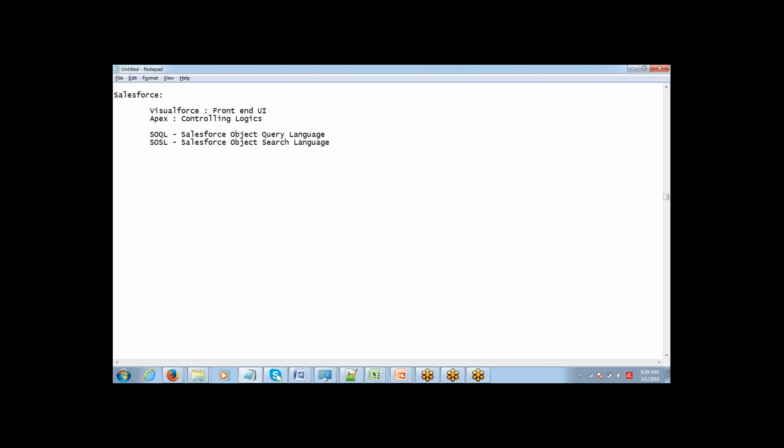So these two query languages can be used along with Visualforce and Apex for querying the data, or updating the data, retrieving the data. So that sort of things can be done using SOQL and SOSL, right? So we are gonna learn these things, right? So we will start working with Visualforce. So we'll start with Visualforce first, and then eventually we will get into the Apex and SOQL SOSL part of it.